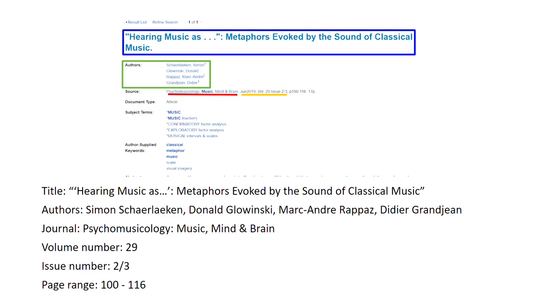You'll be able to get this information from the database's detailed record for the article, which you'll find when you click on an article's title in your search results. This example uses Academic Search Complete, but any database's detailed record page should have the same information. As you can see, we have an article titled Hearing Music as Metaphors Evoked by the Sound of Classical Music. The authors are Simon Sherlaken, Donald Glowinski, Marc-André Rapaz, and Didier Grandjean. In APA format, when there are between 1 and 20 authors, you list them all in your reference. The journal's title is Psychomusicology, Music, Mind, and Brain, volume number 29, issue number 2/3, and the page range is page 100 through 116.